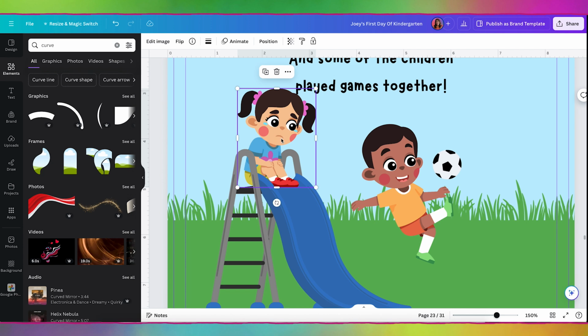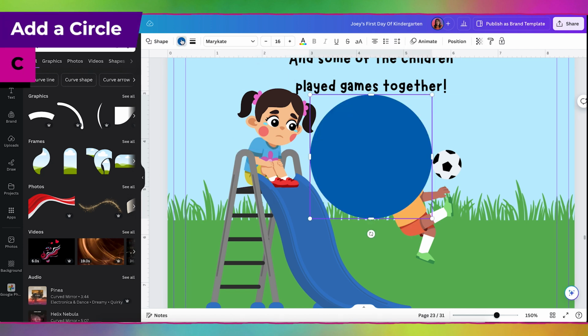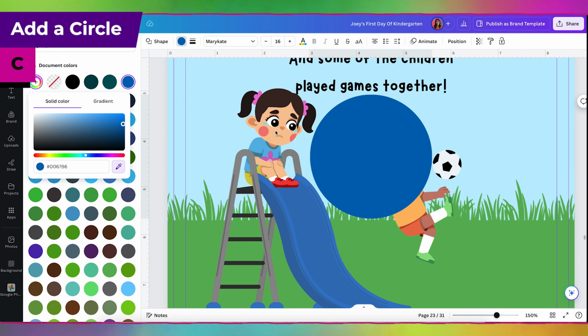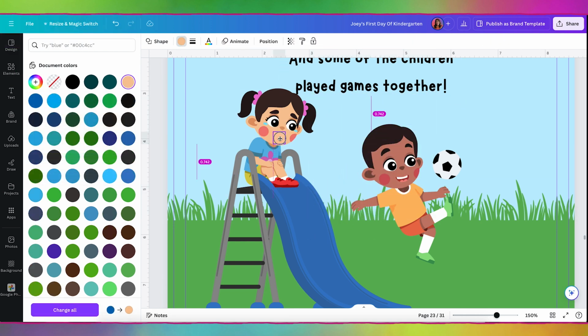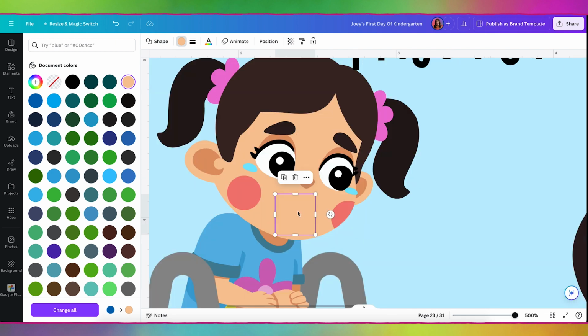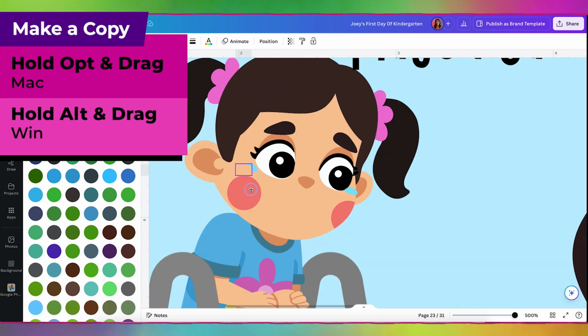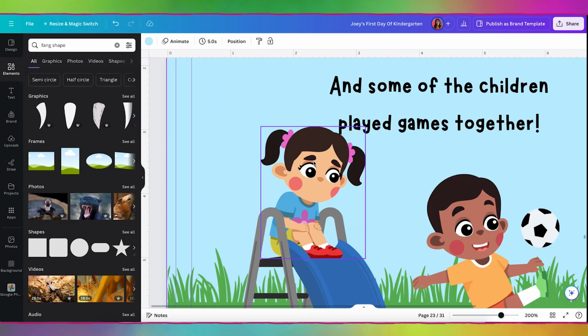Now let's make her happy. I'm going to cover up her mouth with a circle. So I'll press the letter C on my keyboard to bring up a circle, make it the same color as her skin, and then I'll cover up her mouth. So then we can put a smile there instead. I'll also cover up her little tears. Yeah, I guess her eyebrows actually don't look very excited either. So let's cover up her eyebrows as well.